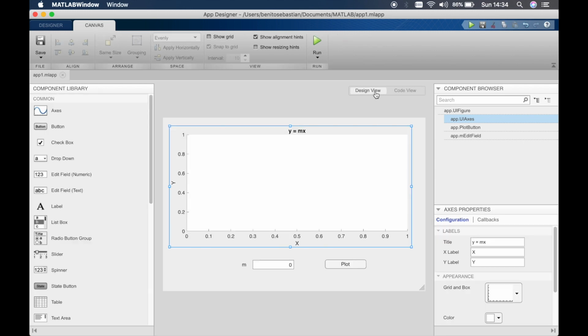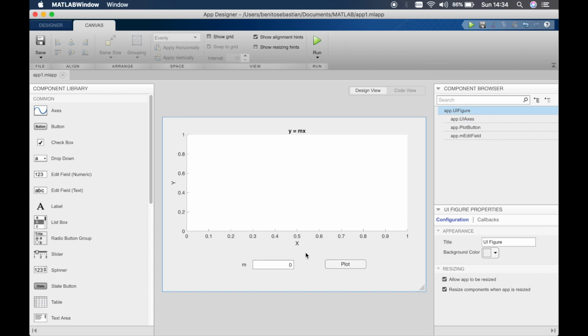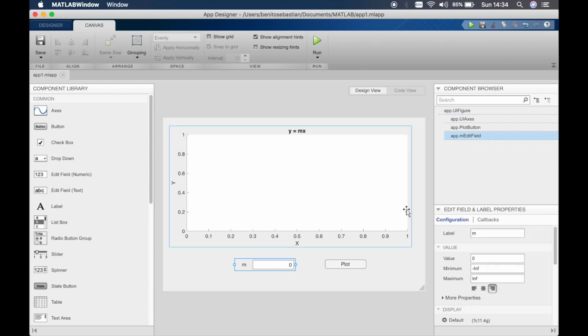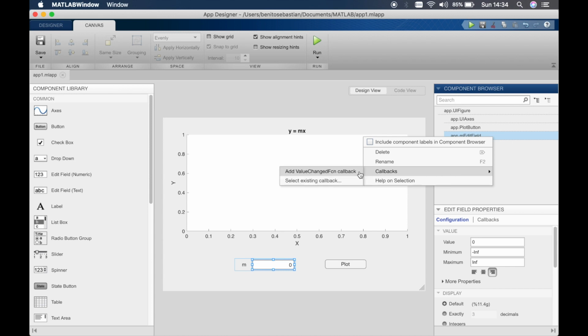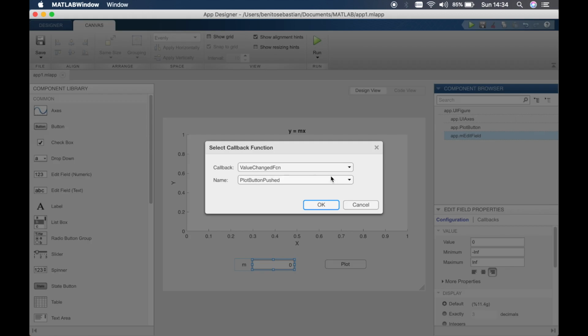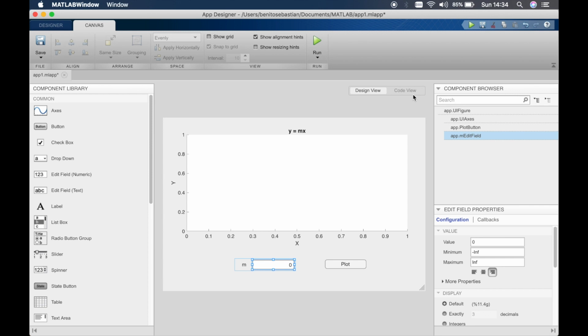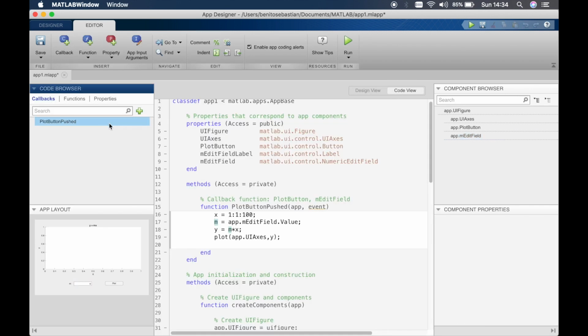So there's a very simple inbuilt method that MATLAB has created for us to use the same callback for different components. All you have to do is click on the edit field, go over to the component browser, right click on it, click callbacks again, and then select existing callback. This means we can use an existing callback. Here you can see the callback function, if we were to add one, would be ValueChangedFcn. But this time, instead of using this, we'll use PlotButtonPushed, which is an existing one. If we go back, you can see this is the callback function that we defined on the button.